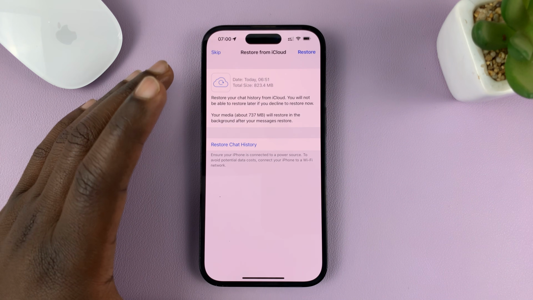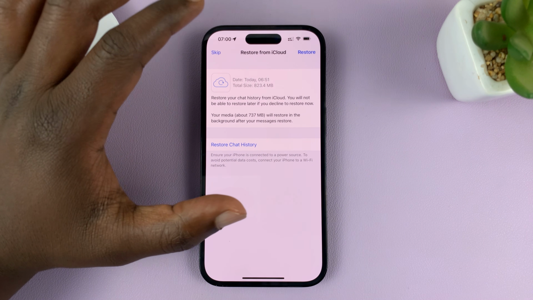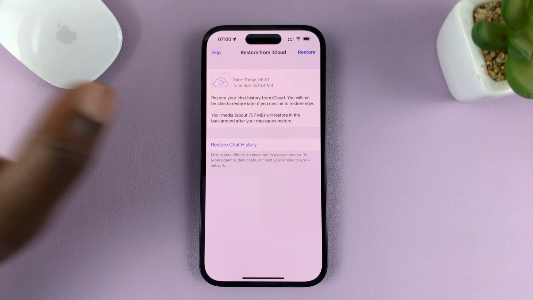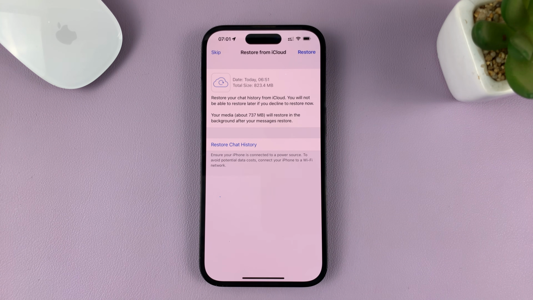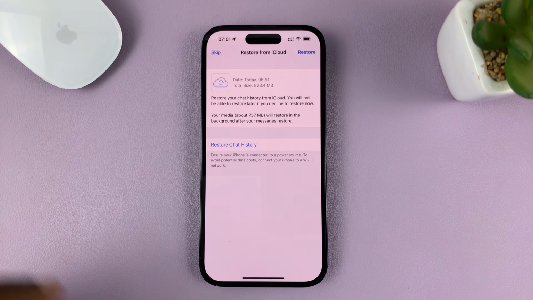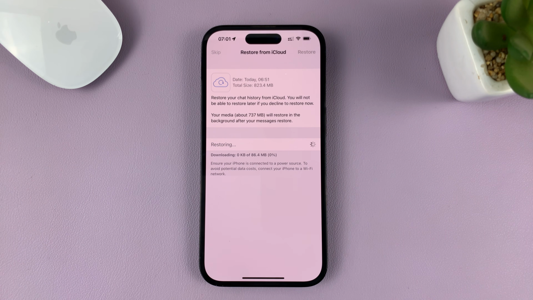Now, if you don't have this option, or you don't want it, especially if you don't want to use a backup, you can just tap on skip and start afresh. Or if you don't have a backup, it's not going to give you this option. It will take you straight to the next step. But since I want my backup, I'll just tap on restore, and it's going to download my backup from iCloud because I've used WhatsApp on my iPhone before.